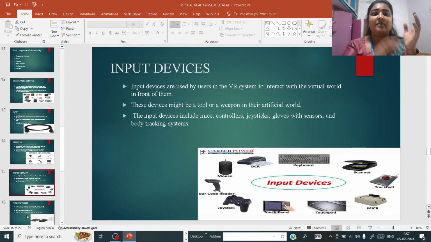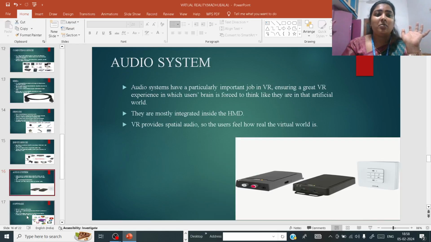An input device is what lets the VR system interact with the virtual reality in front of them. For example, it gives a real life experience. An input device is a tool or a weapon in this artificial world. It can be a wired connection or a keyboard, OCR or barcode reader, joystick, touch panel, whatever it may be. The input device connects, detects, and gets all the data from this source of the input devices. Next, we move on to the audio system.